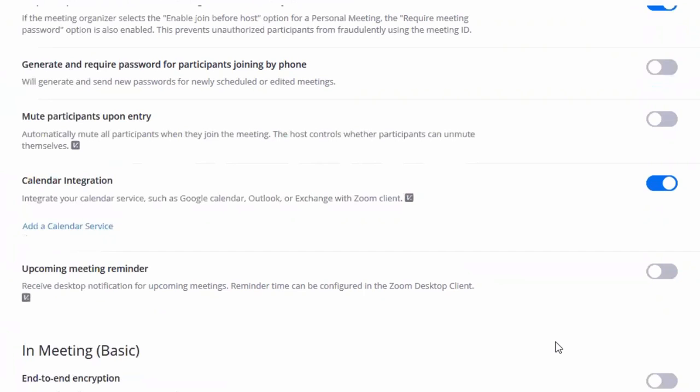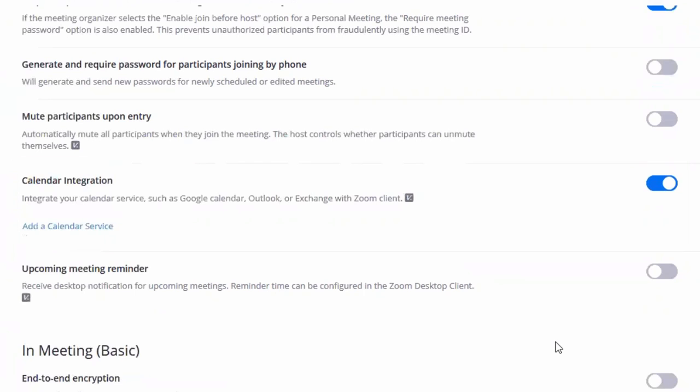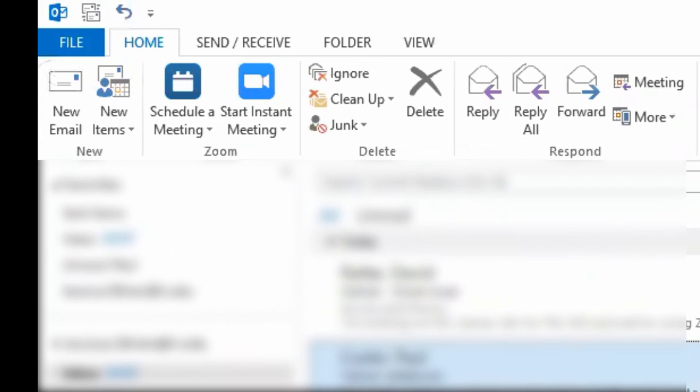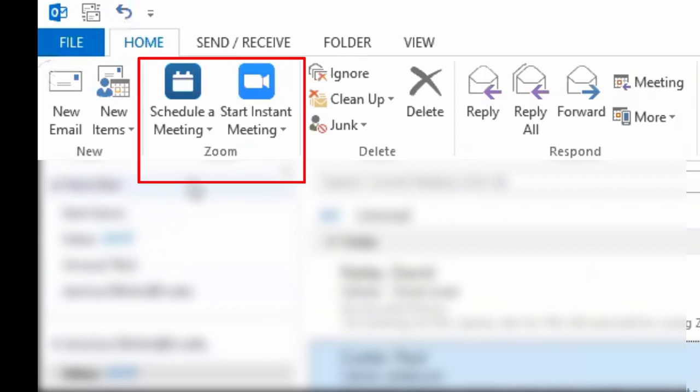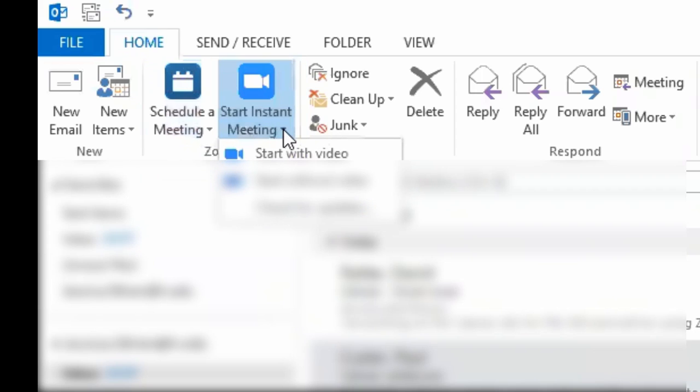We have it set so that the calendar integration is automatically checked, and that means that you can use your account through Outlook in order to schedule Zoom meetings. So I'm going to click on my Outlook email, and you can notice up here at the top these two buttons. I have the ability to schedule a meeting through Zoom or to start an instant meeting.